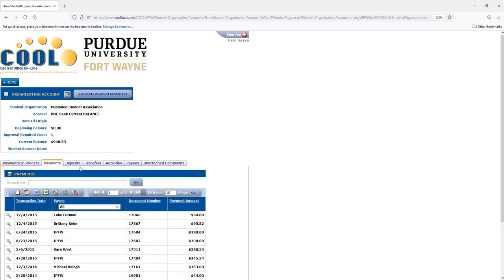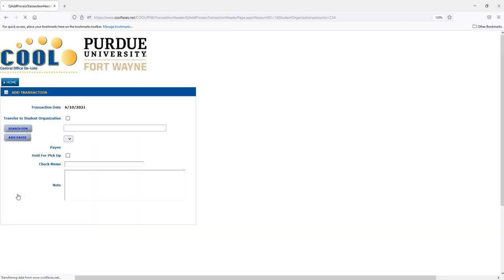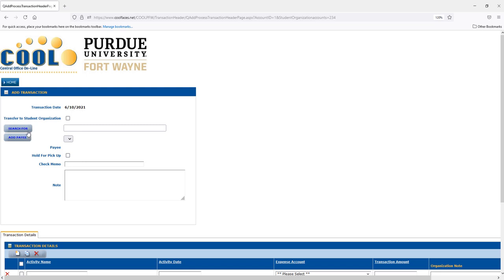We're going to go ahead and go into the payments so you can view what type of things may have happened in the past. There's two different areas that you can click to create payments, either on the payments in process or payments. Since we're in the payment screen, we're going to go ahead and enter there.